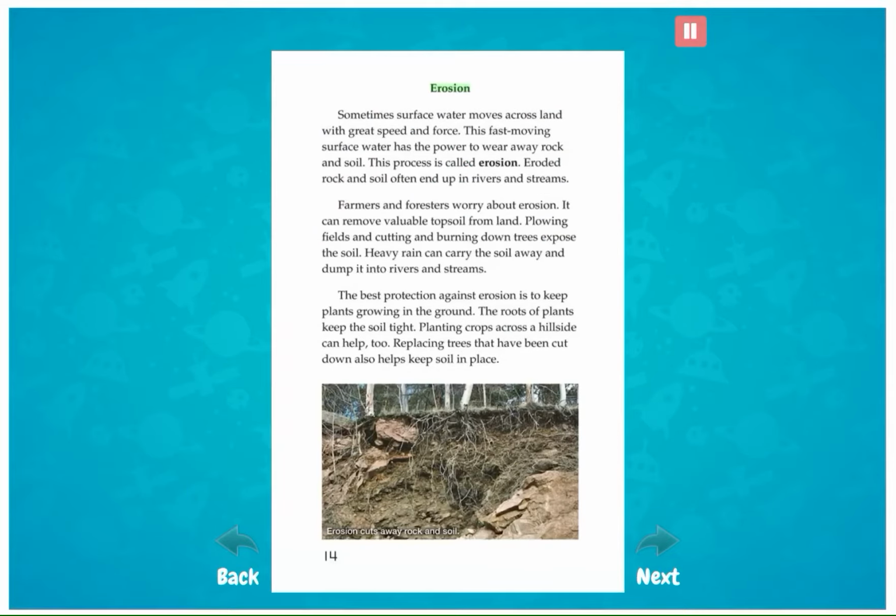Erosion. Sometimes surface water moves across land with great speed and force. This fast-moving surface water has the power to wear away rock and soil. This process is called erosion. Eroded rock and soil often end up in rivers and streams.